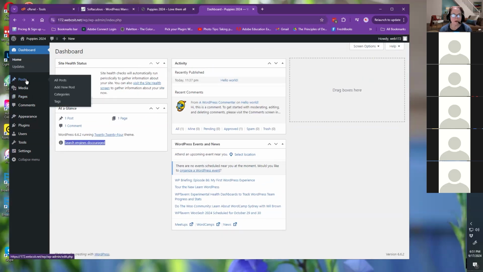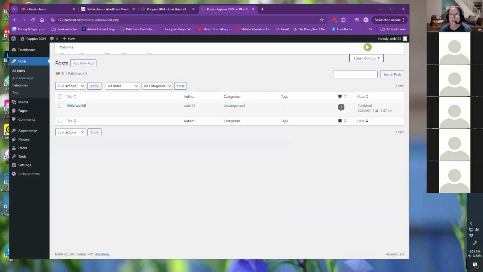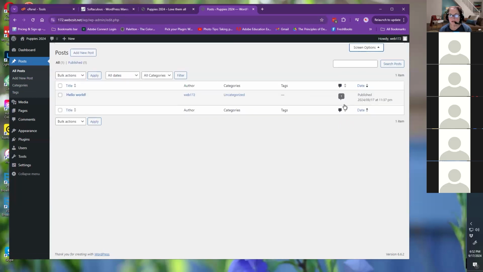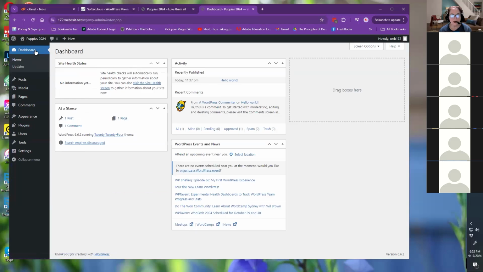So if I come to post as opposed to the dashboard, the screen options are going to be the information that I see across the top of this information here in the content area. Okay, so if I don't want to see categories or tags, I can turn those off and all I see is the author and the date and comments. And then how many I want to see. So the screen options are very dependent on which menu item you're looking at.